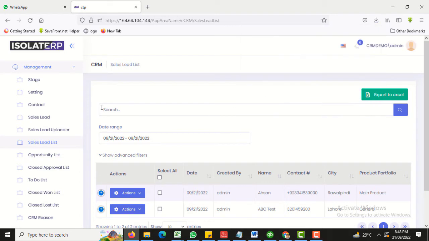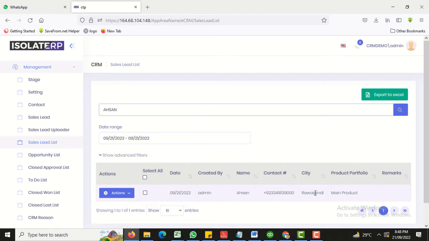So the next step is the searching bar. If you want to find anything about the leads, like the contact number, contact person name, or the product portfolio, you can type it here, like AHSAN. You can see that only the AHSAN leads are reflected here. So by using this search bar, you can find any kind of leads.